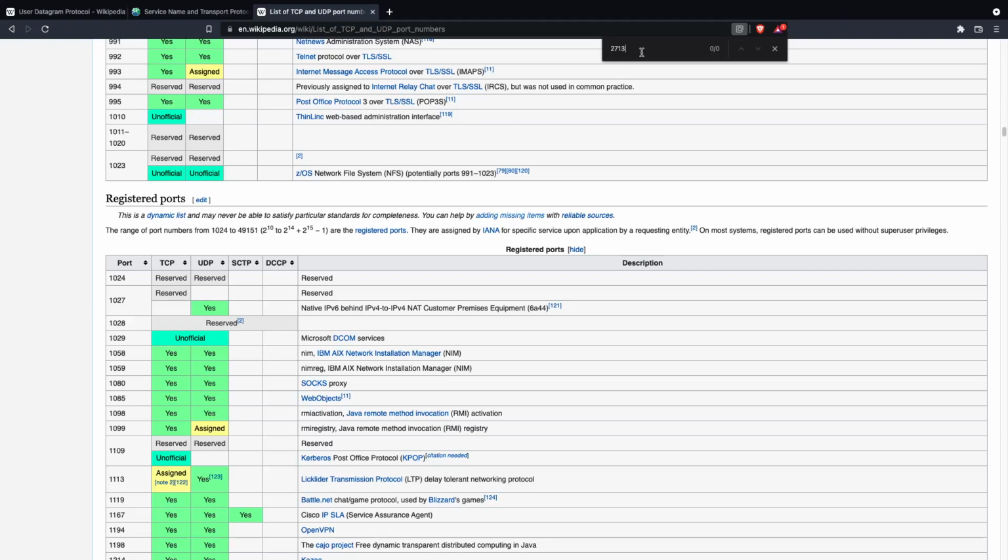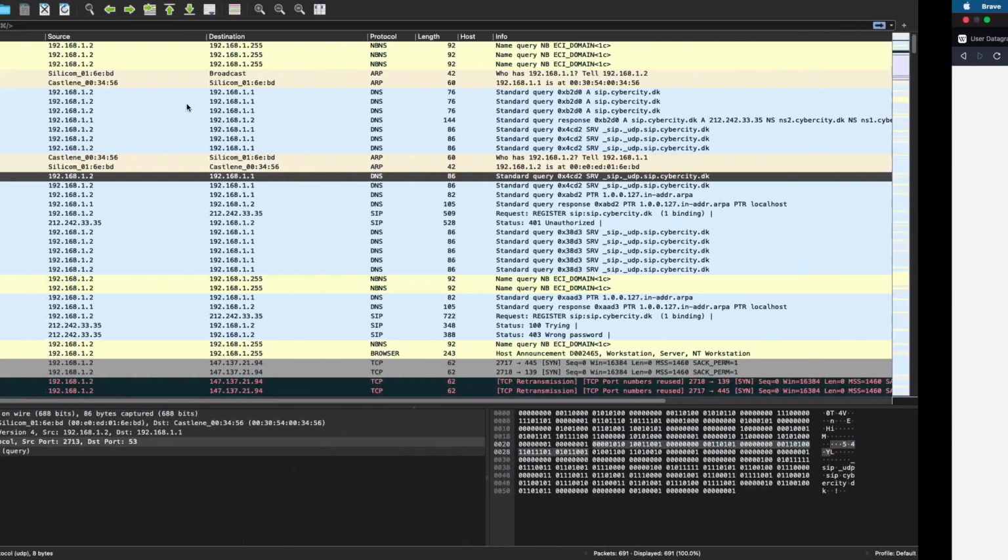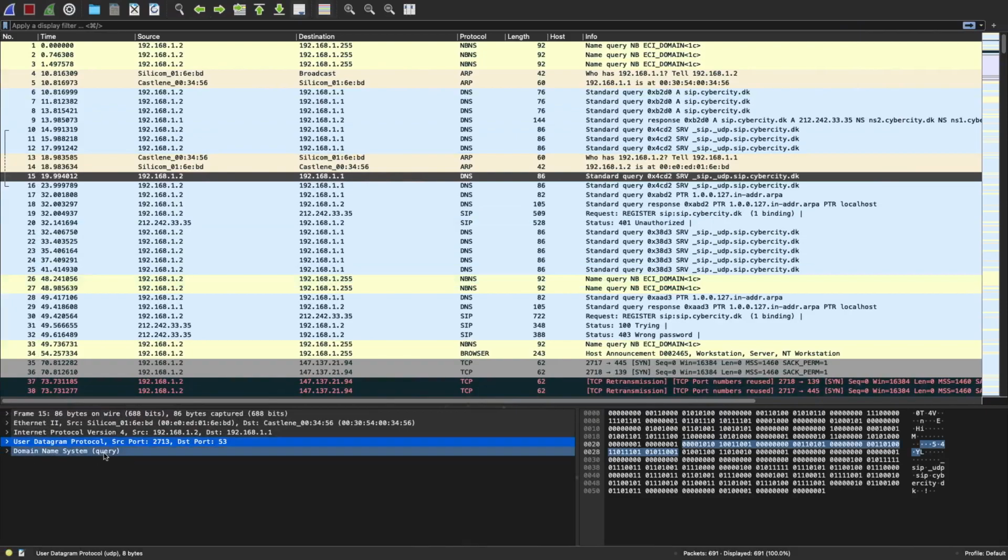For example, you can see 2713 is not in the registered port range, but it is used that way. So client applications use a port from basically 1024 to 65,535. Here the DNS client identifies itself by the port number 2713, and the DNS server process identifies itself in the operating system using port number 53.